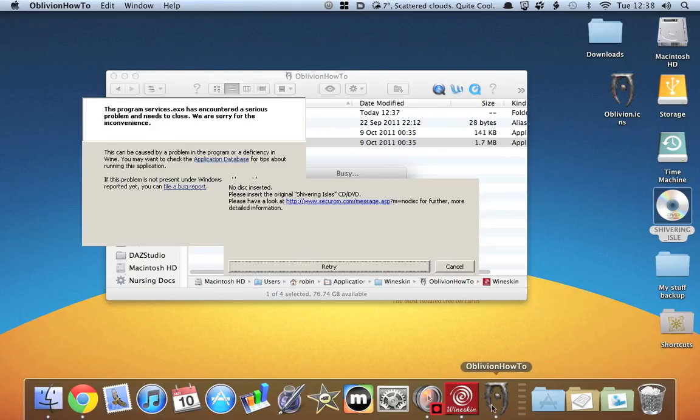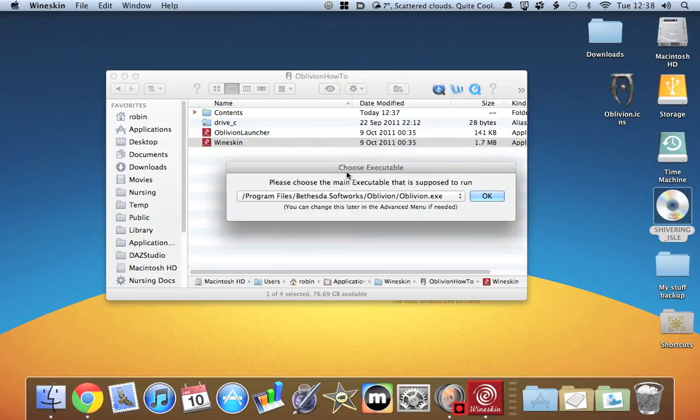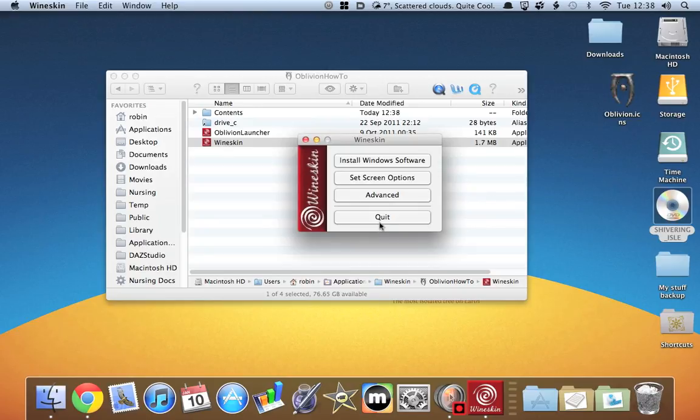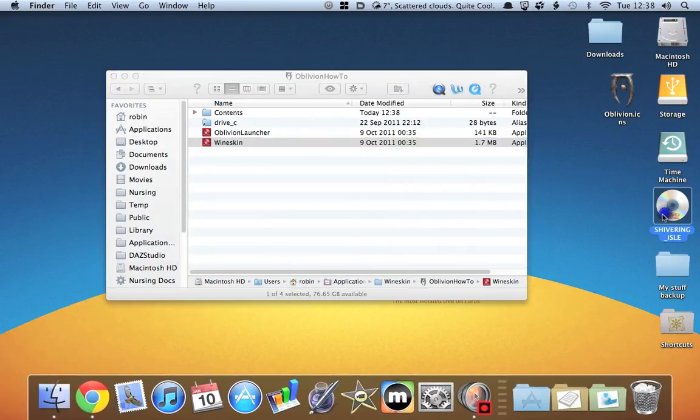Let's just force quit it. We'll let that finish up. Every time you install or try to install new software, it asks you to choose the main executable. I'm going to leave it as Oblivion there. So let's quit out of that and take a look at the files we've got on the disk.